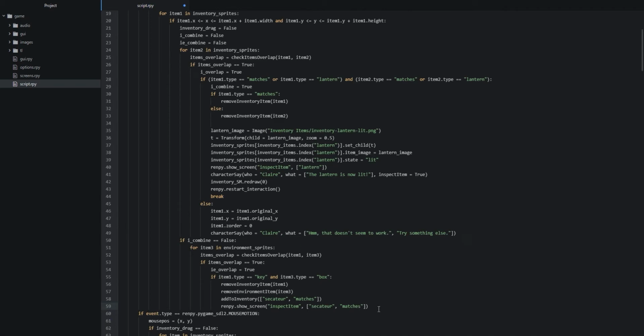So we're going to create a new line, and then we're going to say character say who is equal to Clare and what is equal to, and then we can have her say something like this tool might come in handy. And then we're going to create a second piece of dialogue. So I'm going to add a comma after that. And then we're going to say, but for what? Like so. And now we also need to pass in the inspect item parameter again to this character say function. So we're going to say inspect item is equal to true, like so.